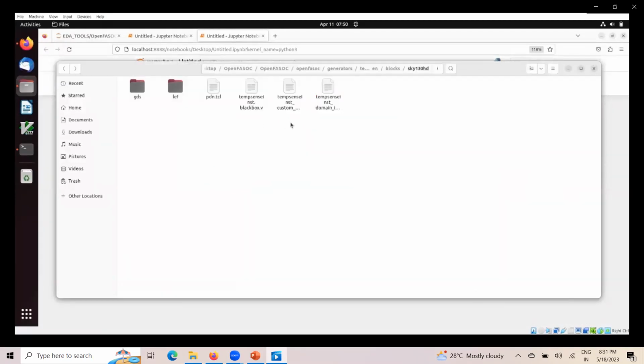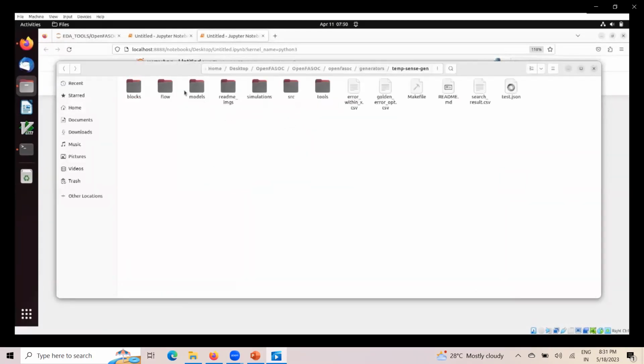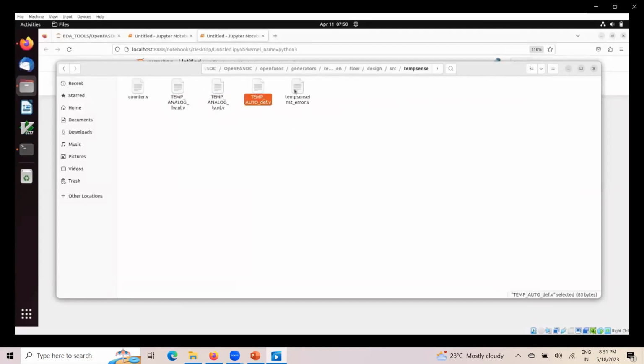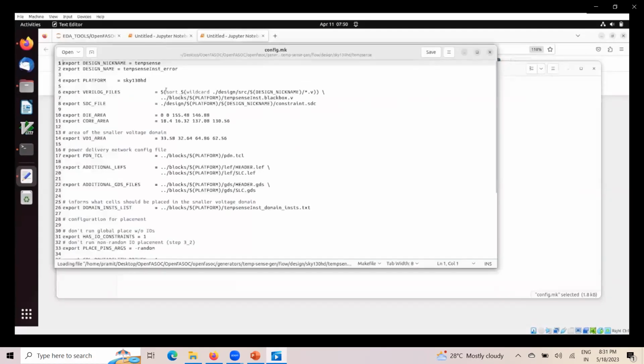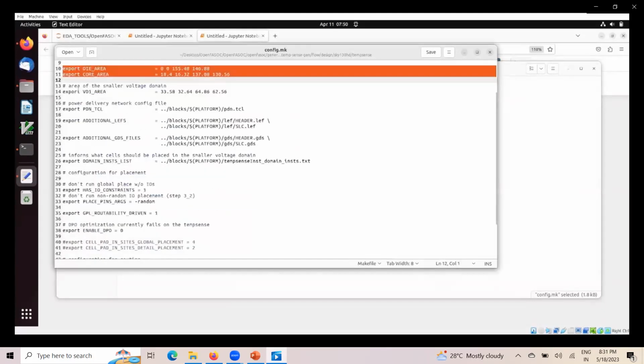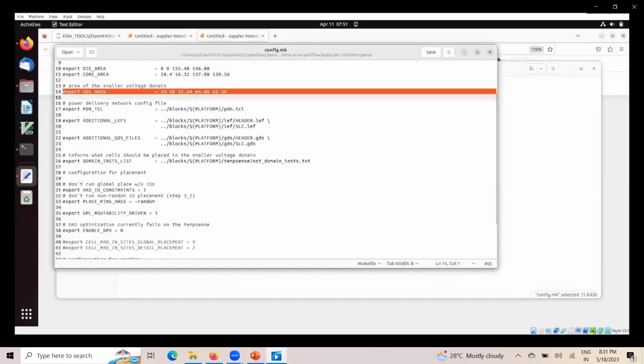Let's go into the flow directory, designs, Taiwan 38 instance. These are all the source files that are being imported after you run the makefile command for the whole flow. So the verilog files are generated first, then all the necessary steps are done one by one. This is the config.mk which is present in the design directory of flow itself.